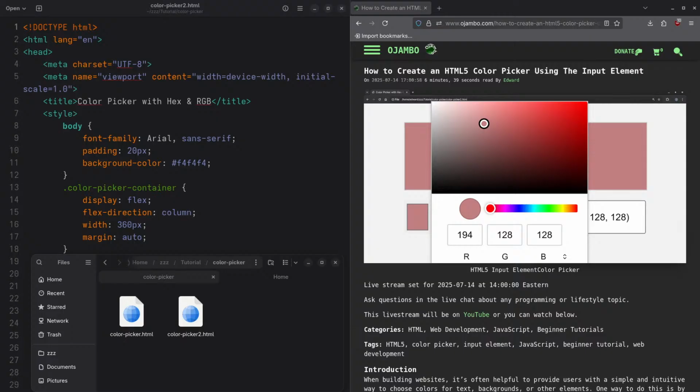In this one, we're going to create an HTML5 color picker, but we're going to make it simpler than last time. We're actually going to use the built-in color picker from the input. Yes, you heard me right, the form input. The type is color, that's what we're going to use. And we're going to tweak it so we can have RGB, HSL, and hex colors. And I'll show you how to do that.